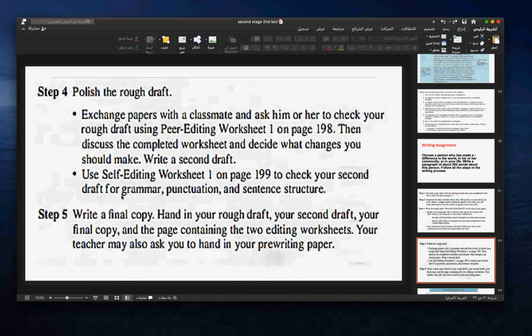لكن احنا نقدر مع الكلاس ميت زميلنا انه نشوف الاخطاء، لكن الجرامر نحاول انه احنا أو شخص اخر مثلا your teacher ممكن تسألوني حتى نشوف الجرامر. لكن الكلاس ميت فقط يسوي pair editing للافكار اللي عندنا، لكن الجرامر ما مسموح، فقط الأستاذ اللي مسموح إنه يشوف الجرامر معناتنا. Write a final copy. Hand in your rough draft. Your second draft, your final copy. هنا مهمة. Your second draft, it's your final copy. and the page containing the two editing worksheets. Your teacher may also ask you to hand in your pre-writing paper.